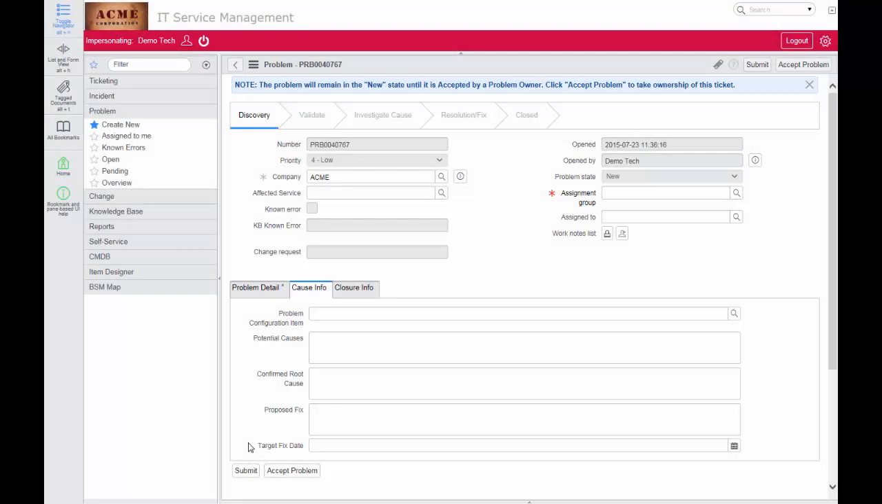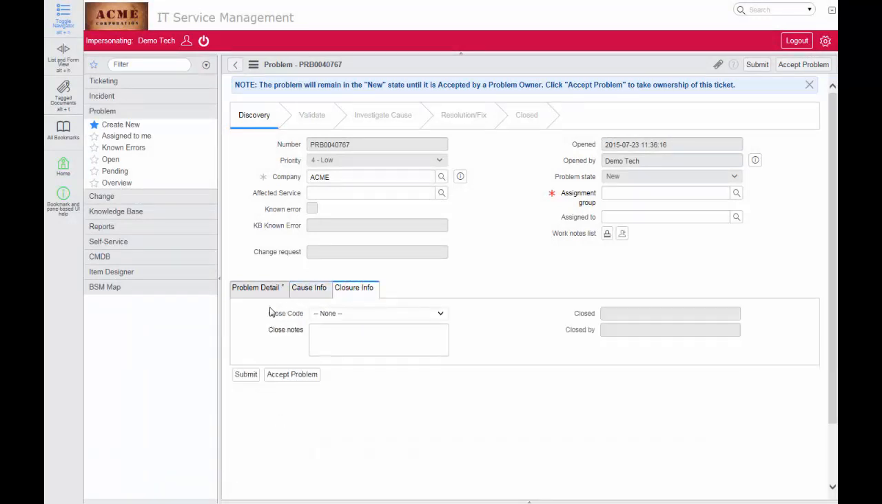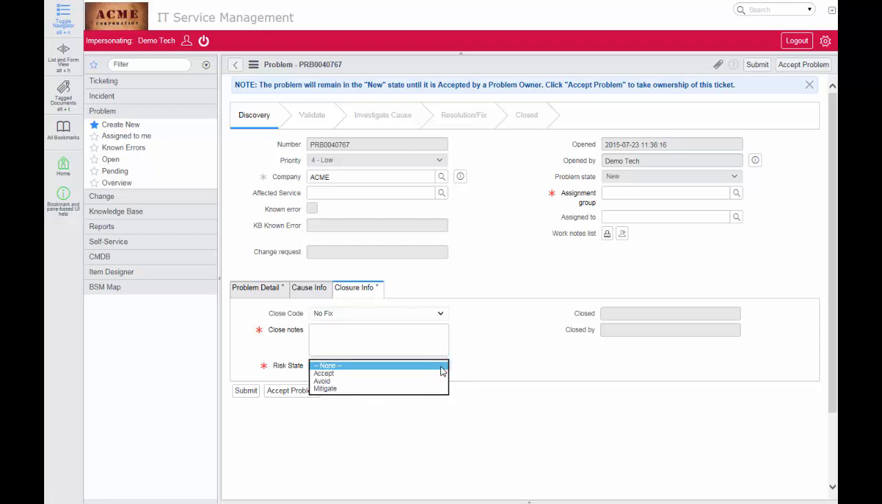Finally, let's take a look at the Closure Info tab. The close code is used to indicate the status of a problem at closure. Close notes supplements the close code with additional information on the circumstances under which the problem was closed. If a problem is closed without a fix, this represents a risk to the production environment. In this case, the risk state can be used to indicate your stance, either accept, avoid, or mitigate, toward this risk. Note that depending upon your implementation, you may not see the risk state field.